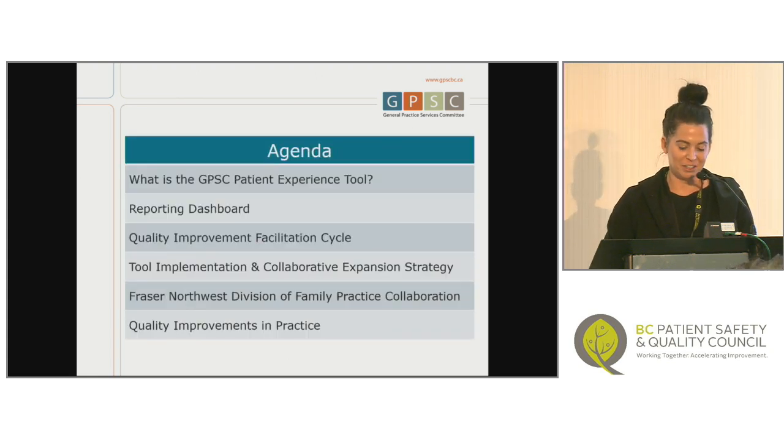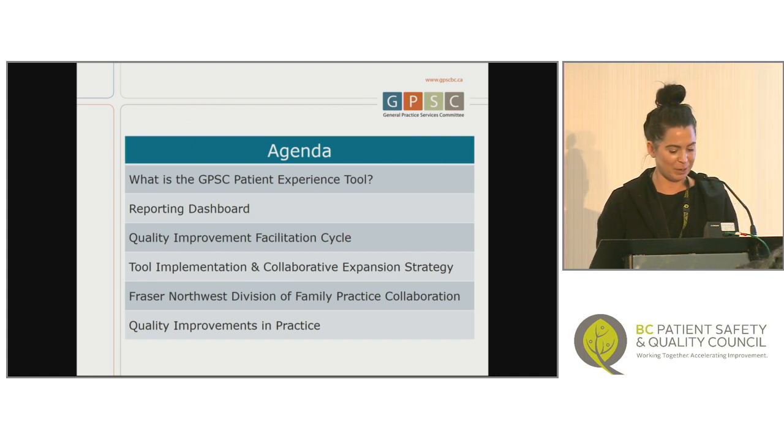Okay. The agenda's probably a bit overkill for a 10-minute presentation, but nonetheless, I'm going to briefly talk about what is the GPSE Patient Experience Tool. We'll take a quick look at the reporting dashboards and how participating clinics view their data. And then I'll briefly talk about the PSP Quality Improvement Facilitation Cycle and how this Patient Experience Tool work fits into that. I'll get into the tool implementation and the collaborative expansion strategy, and then I'll go into an example of the work we're doing with one of the local divisions of family practice, and then end off with a story about how the tool has been used in practice.